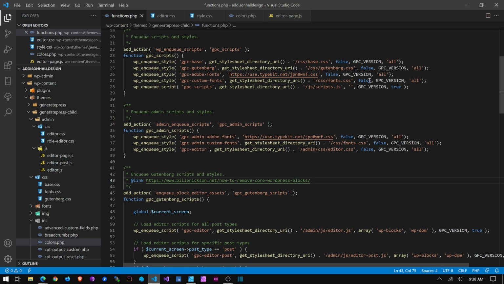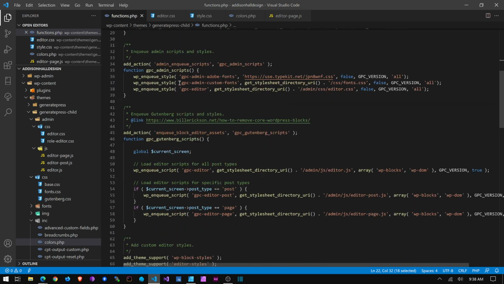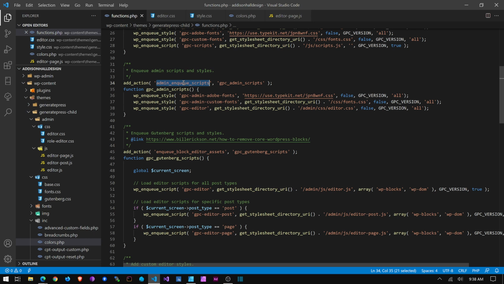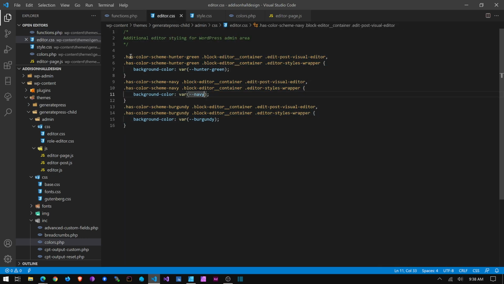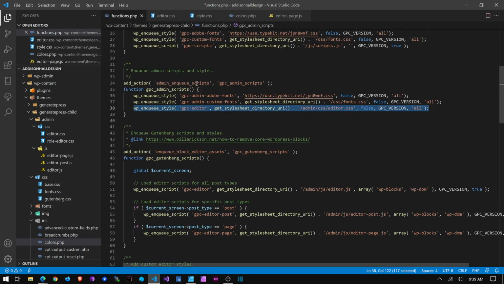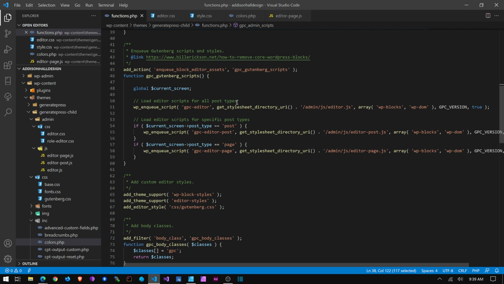So I need to include a style sheet. So here's my, wait, here we go. Excuse me, admin scripts. So I'm including my editor CSS. Okay, this right here. And you see it has these same classes. So it'll affect the CSS within the editor view. And then also need to queue up a JavaScript file to change those colors on the fly.